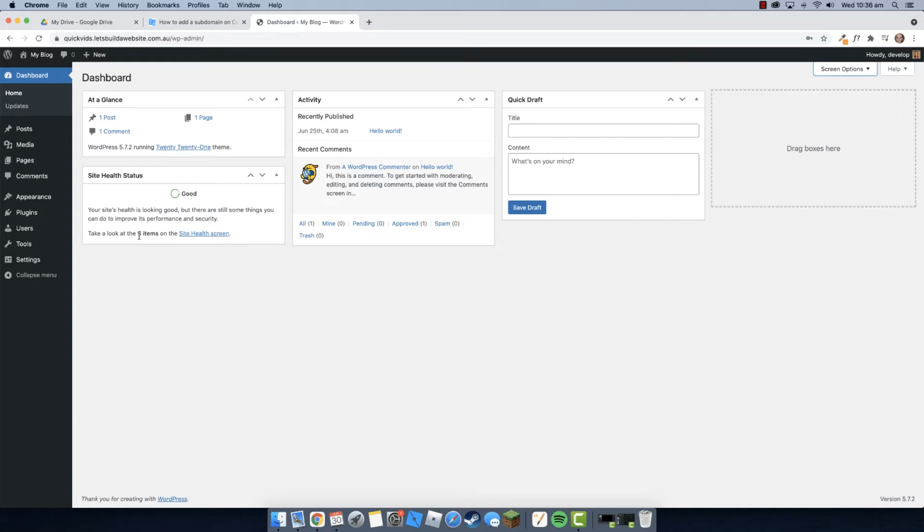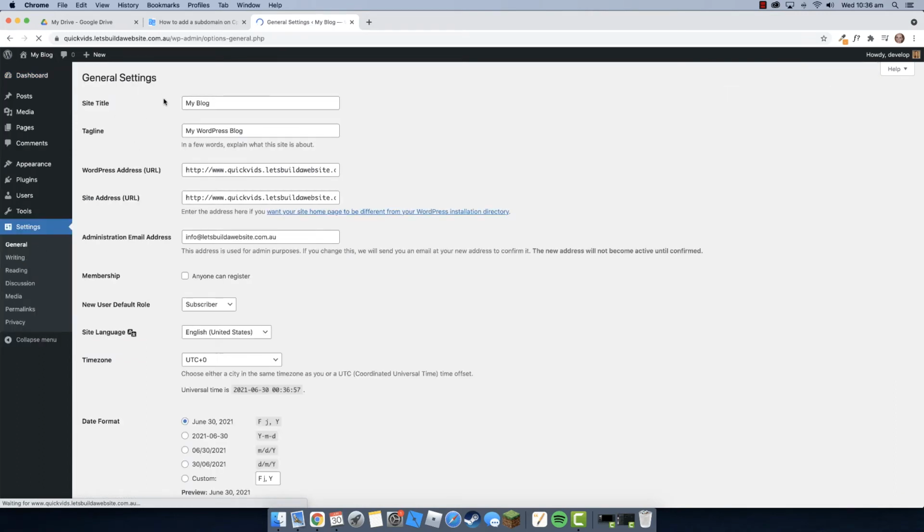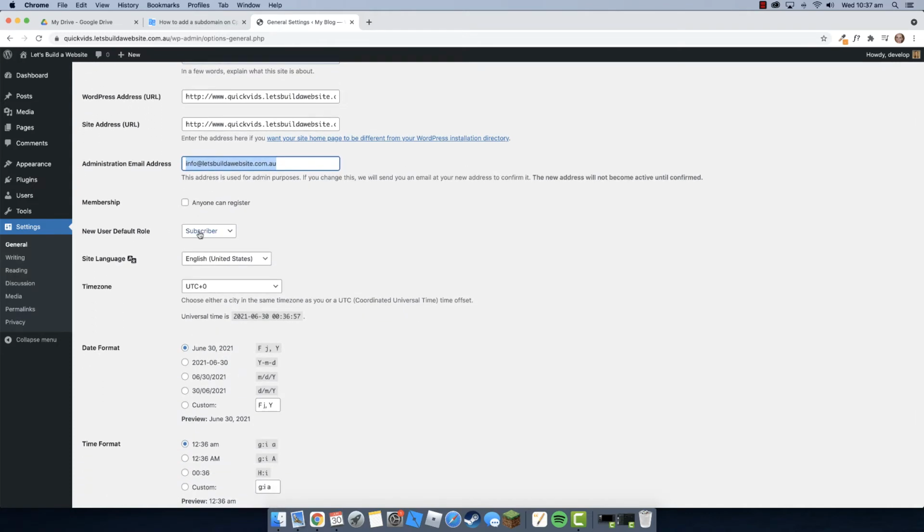The next thing I do is I go down to the settings panel and I give my site a title. So in this case, I will just put my business name, and then my tagline would be my mission statement or my tagline for my website. This URL and the site URL, just don't touch this at all because it'll break your site. Update your administration email address if you need to, and then I just leave this as the default.